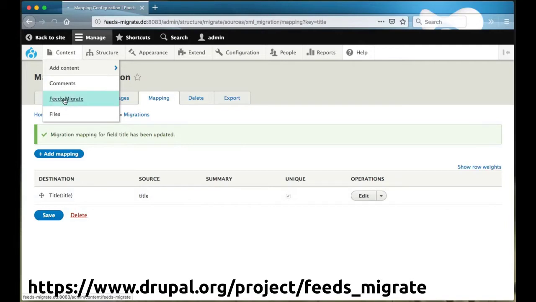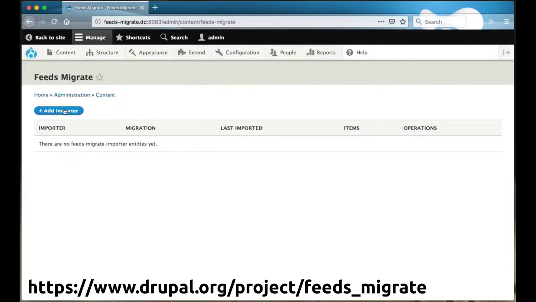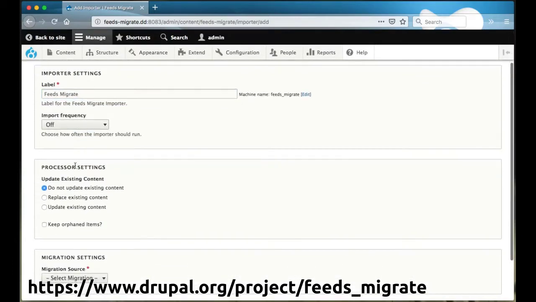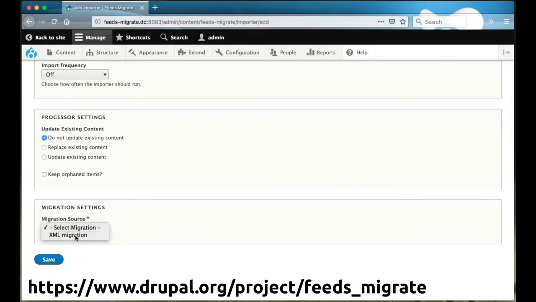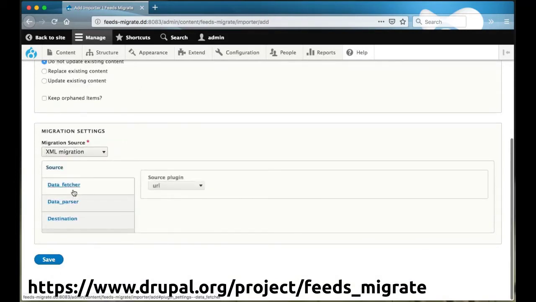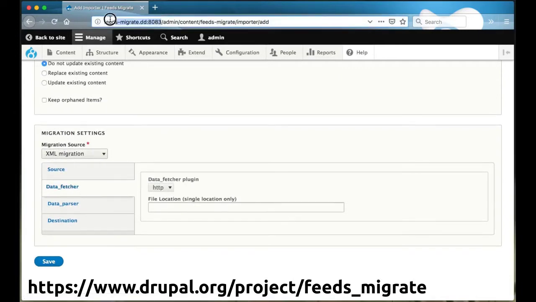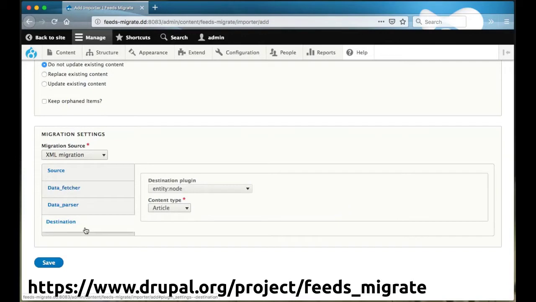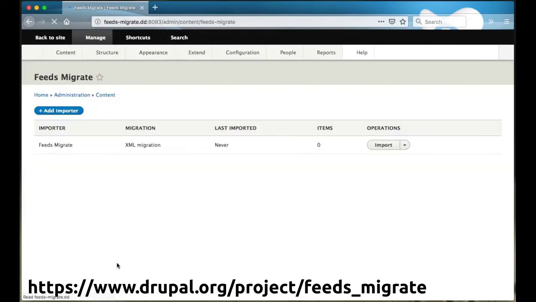Now if we go to Content Feeds Migrate from the admin menu, click Add Importer, pick a label for your importer. You can keep the default settings except you want to select a migration source of the migration that you created. From data fetcher, you want to put the file location of the XML file that you have, the URL of that. The destination is entity node and content type article. Click save.